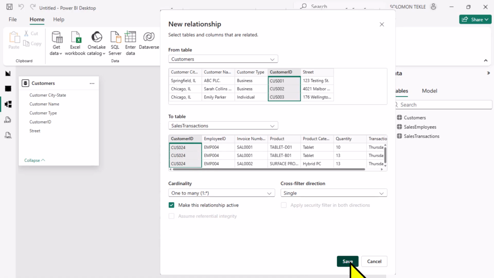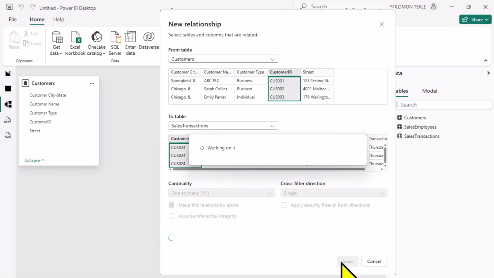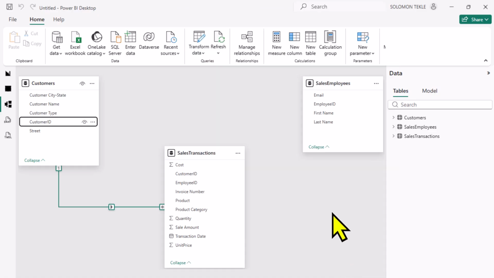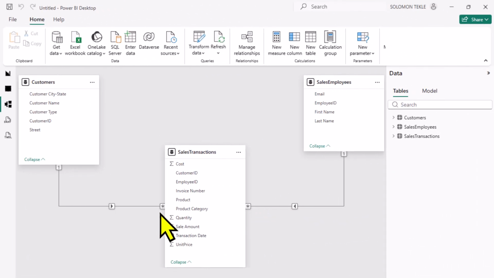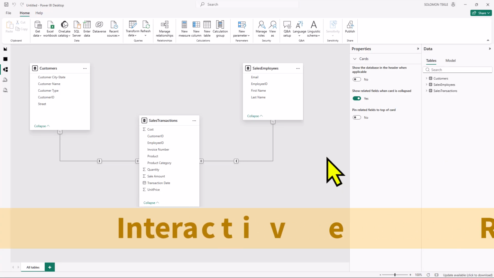Then save the relationship. Repeat the same logic to create a relationship between the Salespeople table and the Sales Transactions table, but this time using the Employee ID instead of the Customer ID. Here is the model with all the relationships created. Now with relationships in place, the tables can interact with each other, as you are about to see. So let's now move to the next step, which is building an interactive Power BI report.